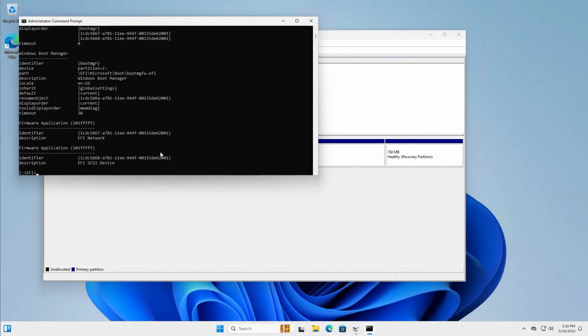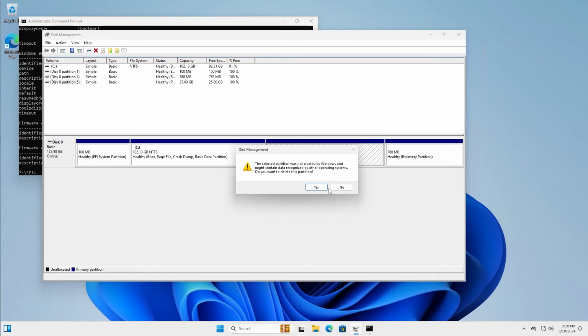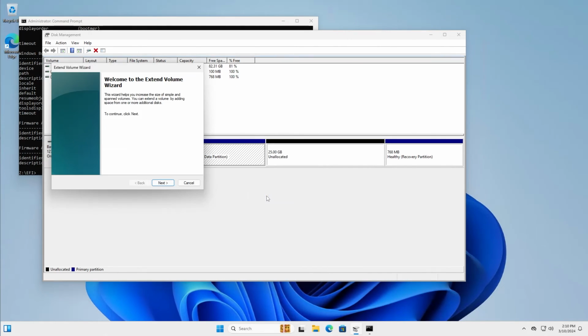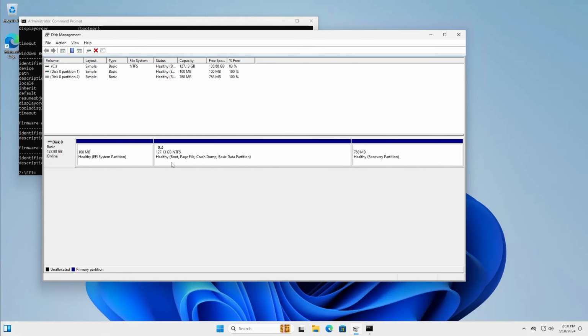Going back into disk management. And then we're going to remove the 25 GB partition. And we're going to extend the C drive. And so there's now 127 GB on my C drive. So that's it. That's how you can remove Bliss OS from a dual boot setup with Windows.